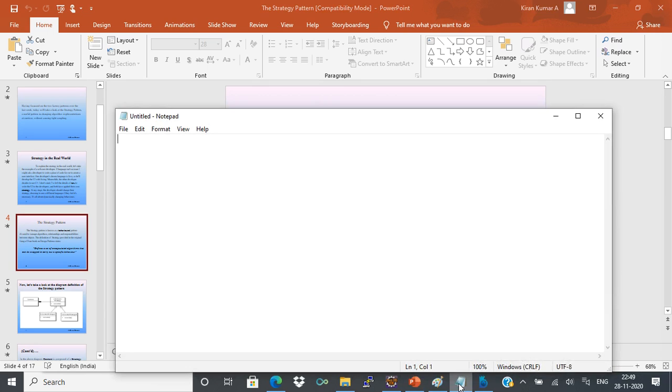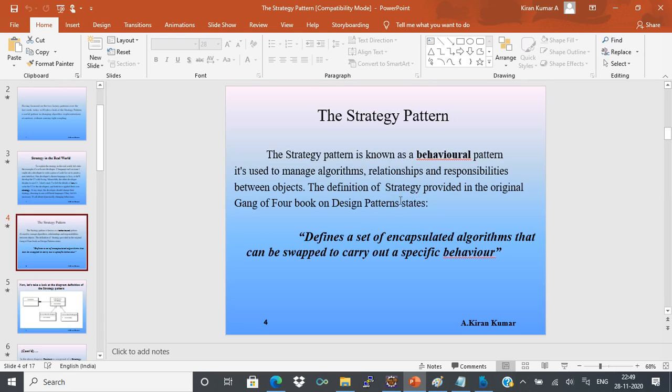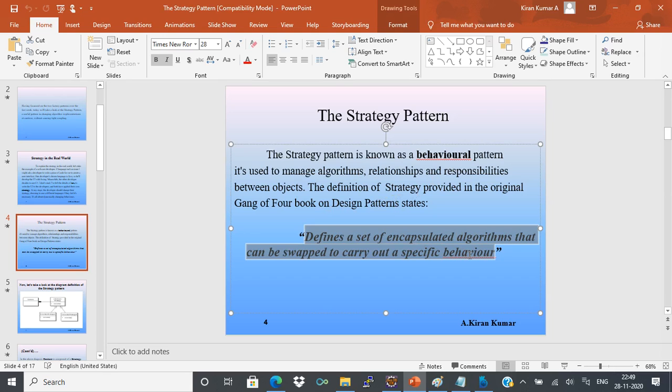Generally, I'll just show you the Wikipedia definition, the standard definition, what we say according to the core design patterns in the Gang of Four patterns. So there is a formal definition, and we'll be seeing the real-time example of this so that we'll be clear on that.